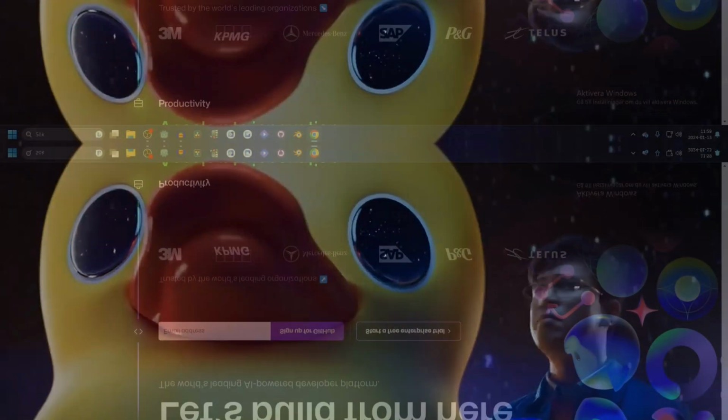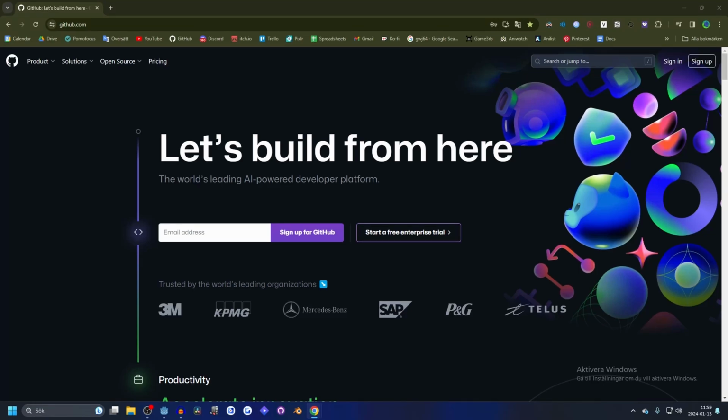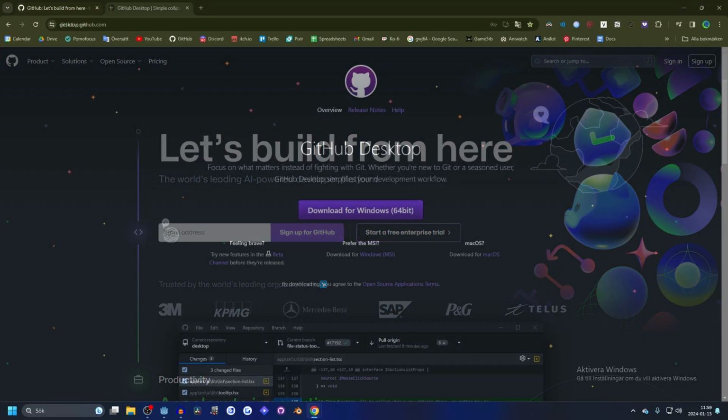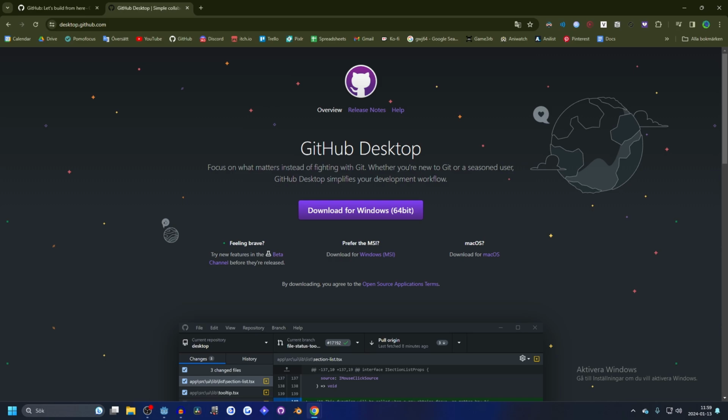So let's dive in. Go to github.com and sign up for an account if you haven't already. Next, you want to go to desktop.github.com and download GitHub Desktop. This is the application we will be using to work with our project hosted on GitHub through our desktop.